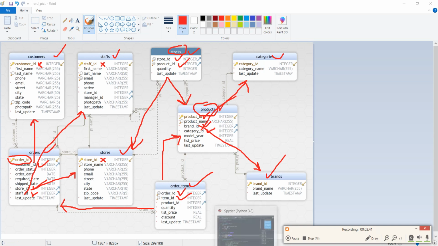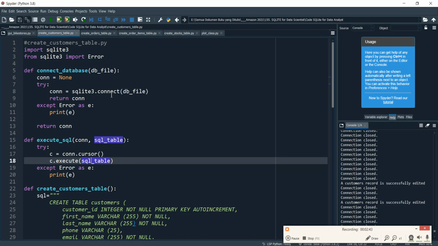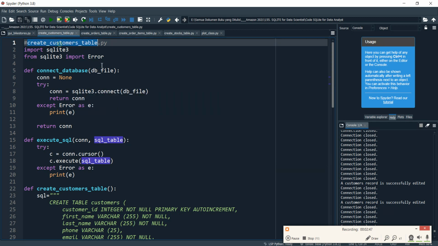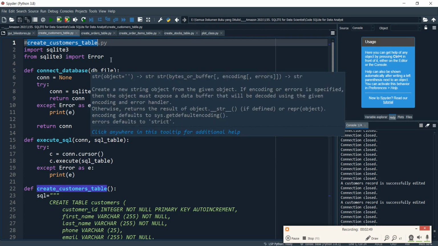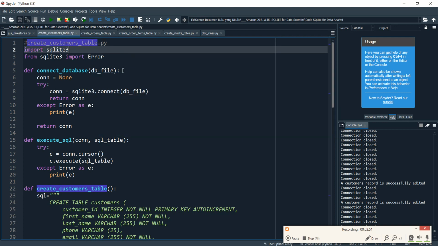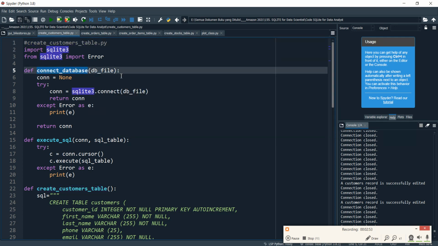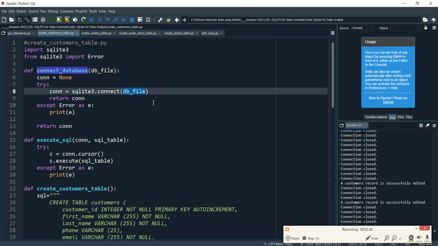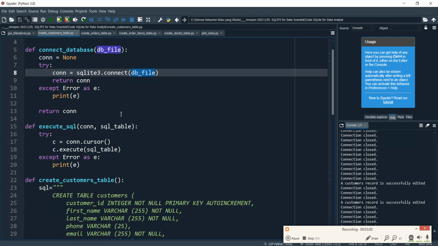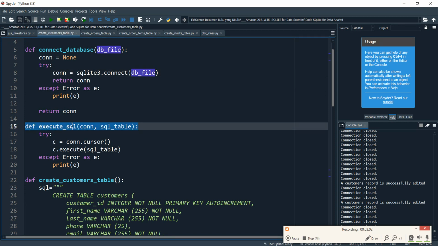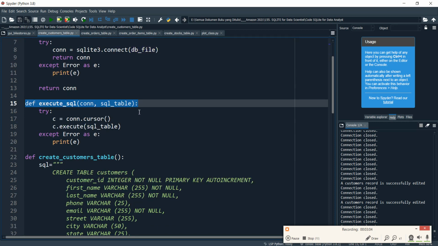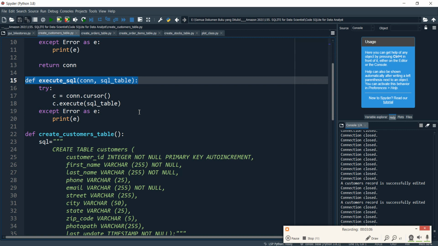In Spyder Editor here, you can see the file to create the customers table, to create the structure of the customers table. Here you can find the connect database method to make a connection to the SQLite database file. And here is the execute SQL method to execute the query.